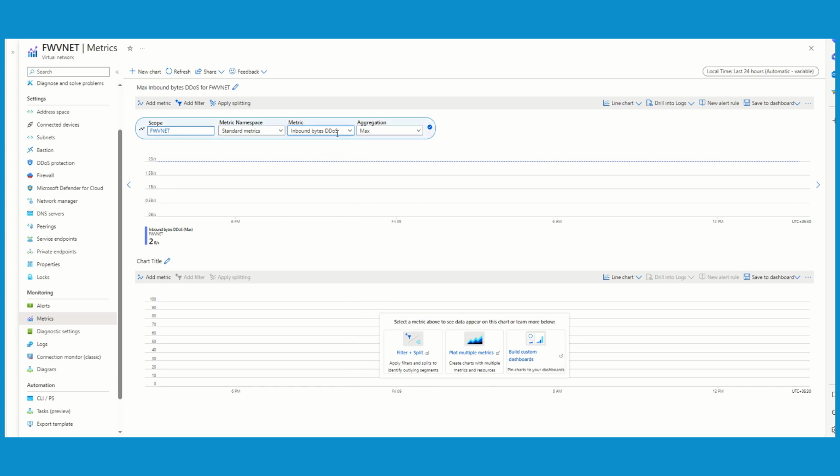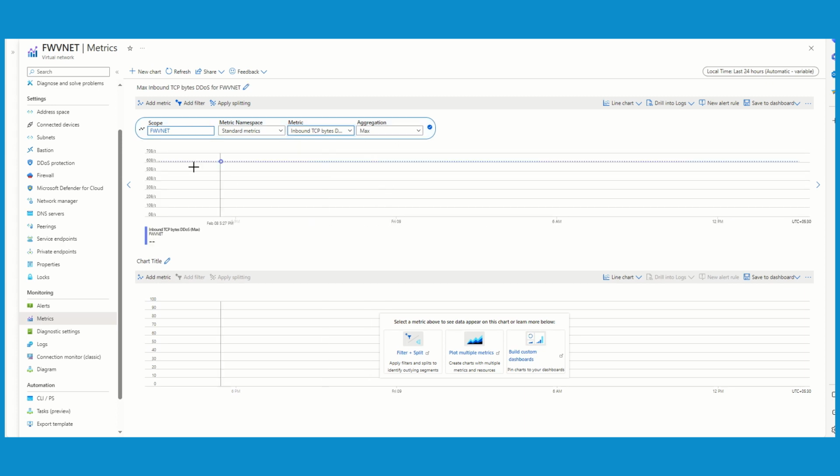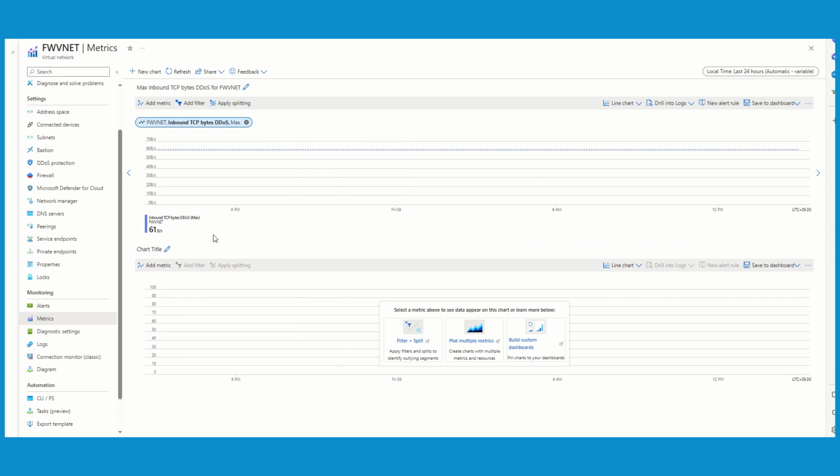So this is inbound bytes DDoS, inbound dropped, inbound packets DDoS, TCP bytes. So like that, you have a lot of metrics that you can observe from here.